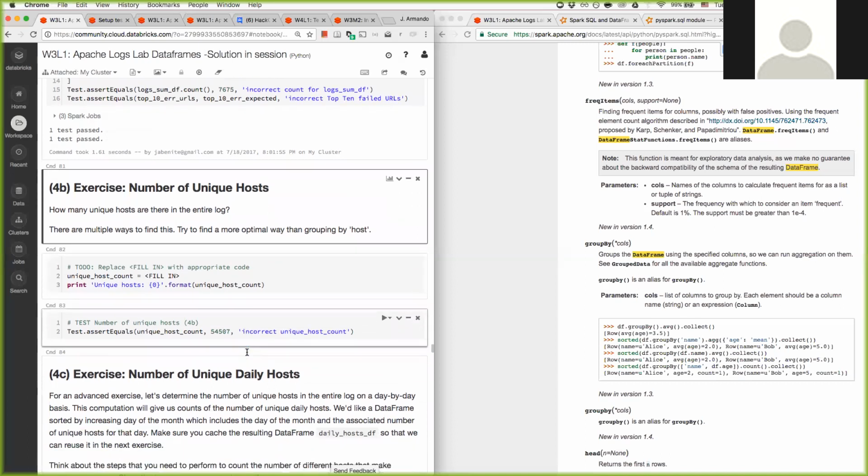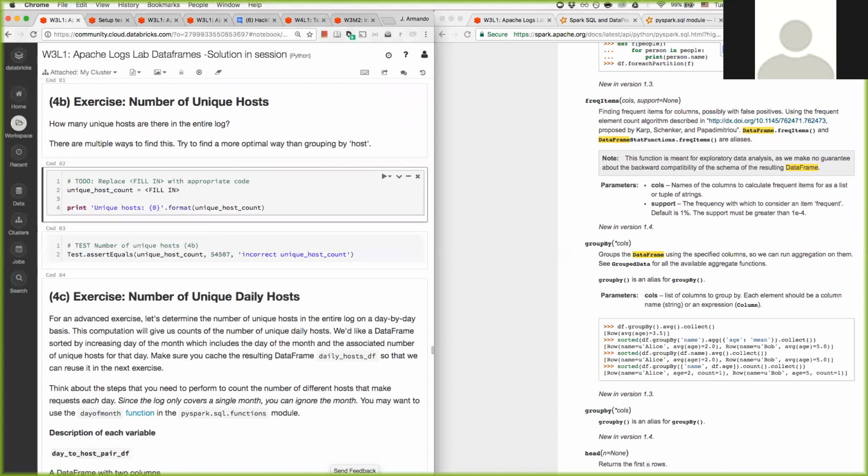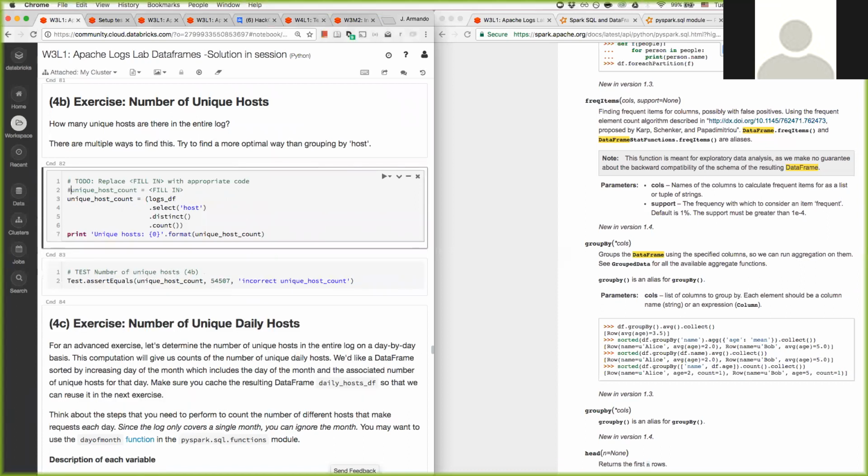And then we go into the number of unique hosts. So at this point, we can do the following. Starting from the logs.df, we can select the host, so the column host, and then we call distinct on it. What this would do is only leave one record per each one of the groups. Each one would leave only the distinct records.